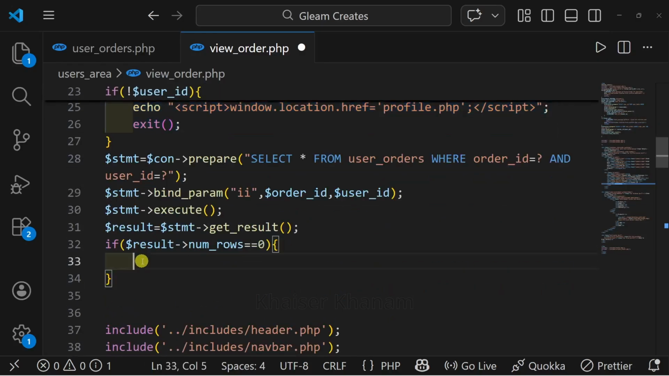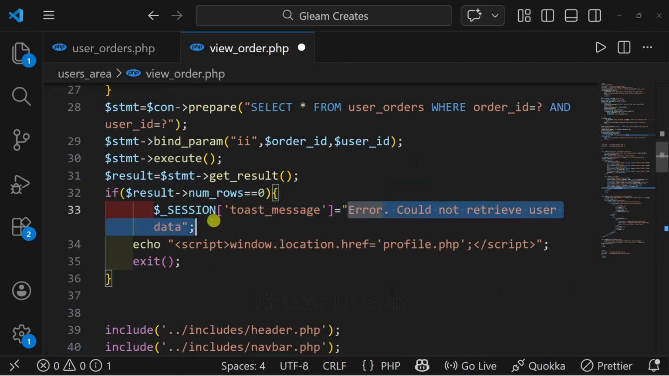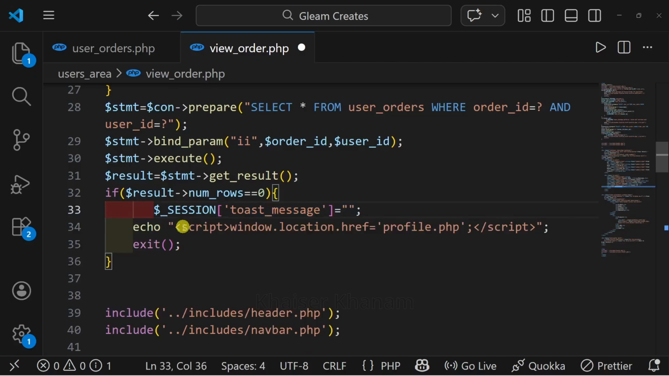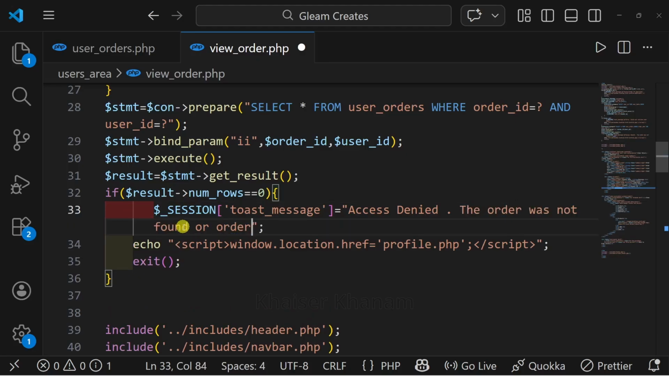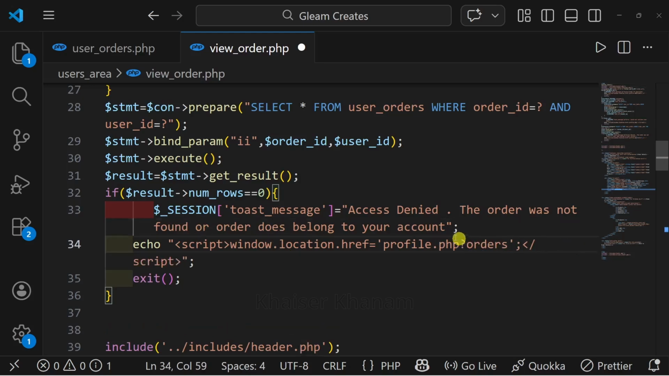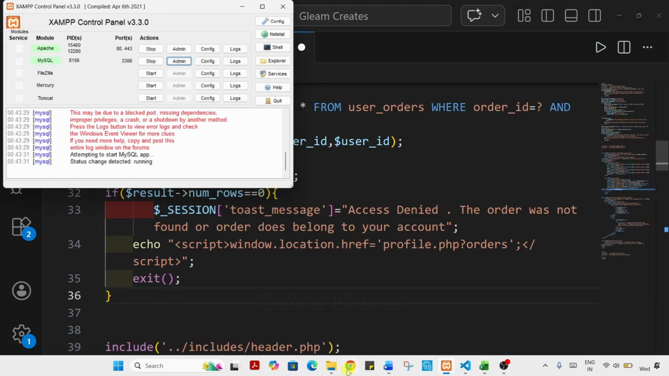Copy the same thing and here I will be pasting. Remove this error message. In place of this, I will write access denied. The order was not found or order does not belong to your account. Maybe one user has logged in and they are trying to access another user order. So in that case, we have to throw this error and then user will be redirected to orders page. Profile.php question mark orders.